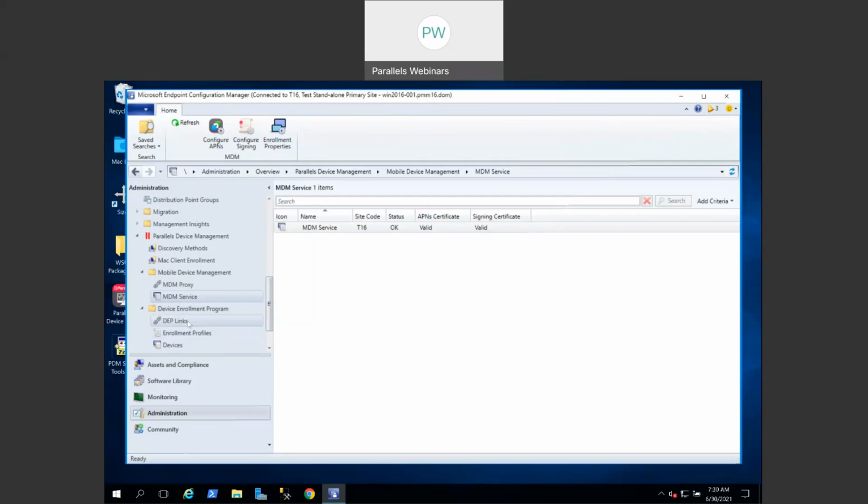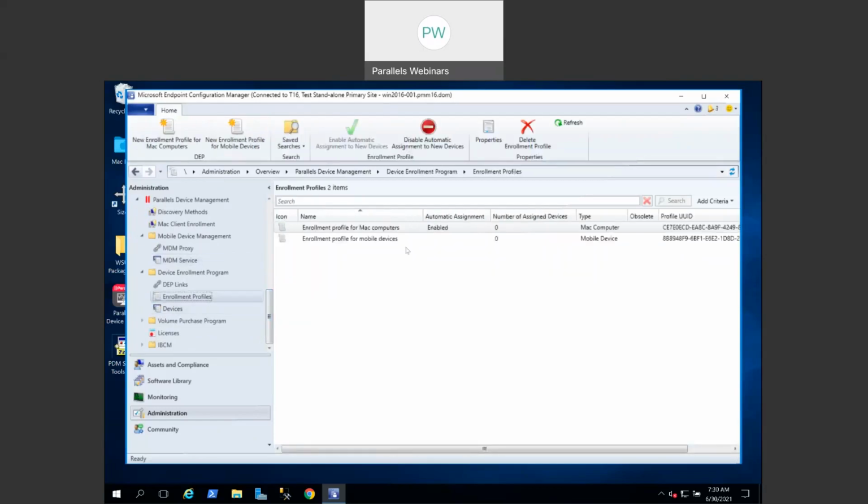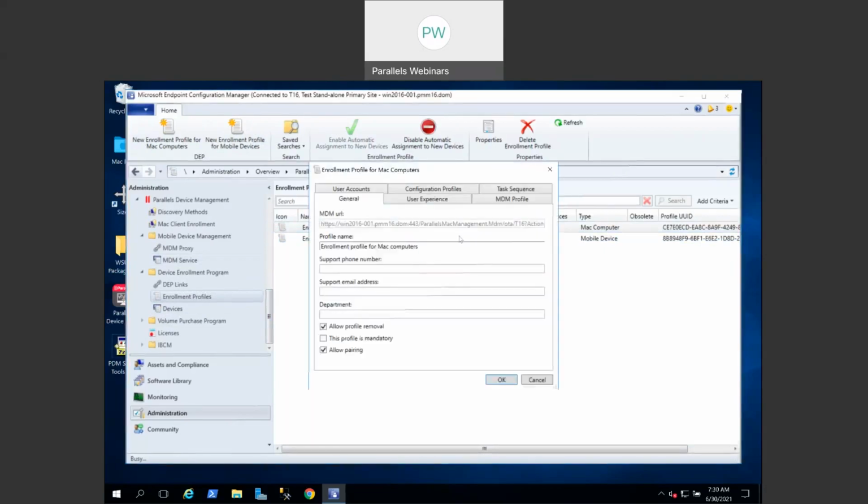So a lot of configuration is happening here to get those DEP links and enrollment profiles all set up and ready to go. Let's see, I've got one here for mobile devices and then one for Mac computers. Let's see if we can look at properties on that. There we go. All right, so this one's already been set up.